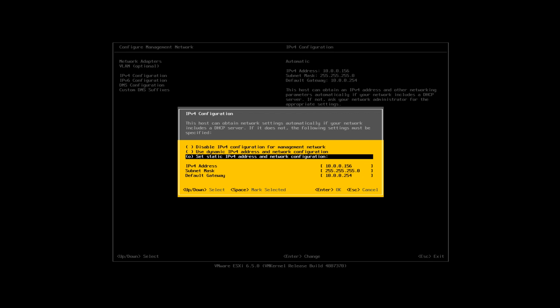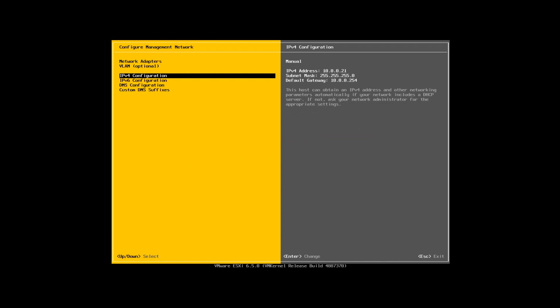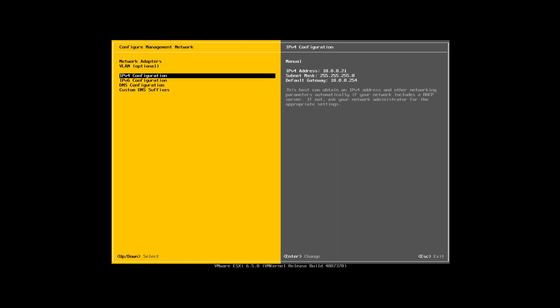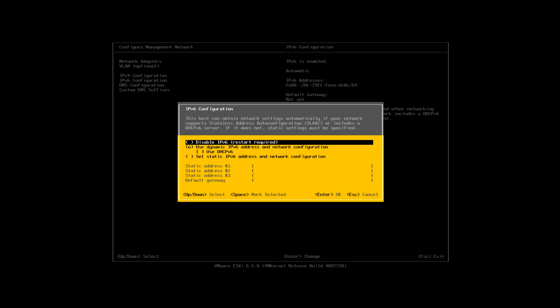So when I select the static IPv4, I have a few additional options that were grayed out before, but now are available. So I'm going to assign a static IP address to my host, which is going to be, let's say, 21. The subnet mask is going to stay the same, and the default gateway is going to stay the same as well. So I'm going to press enter. And as soon as I make the change, when I try to exit, it will tell me that there were configuration changes and it needs to restart the actual management adapters. So you will see. The IPv6, on the other hand, is set on dynamic.